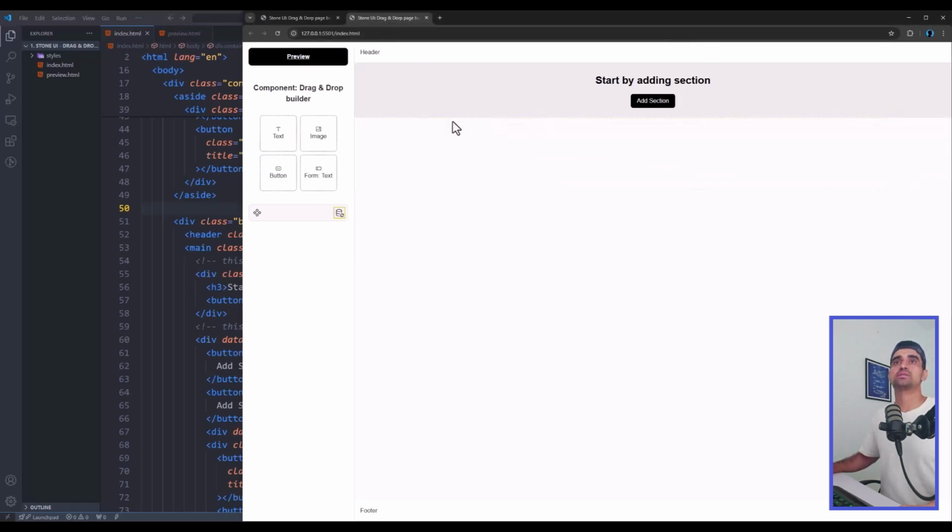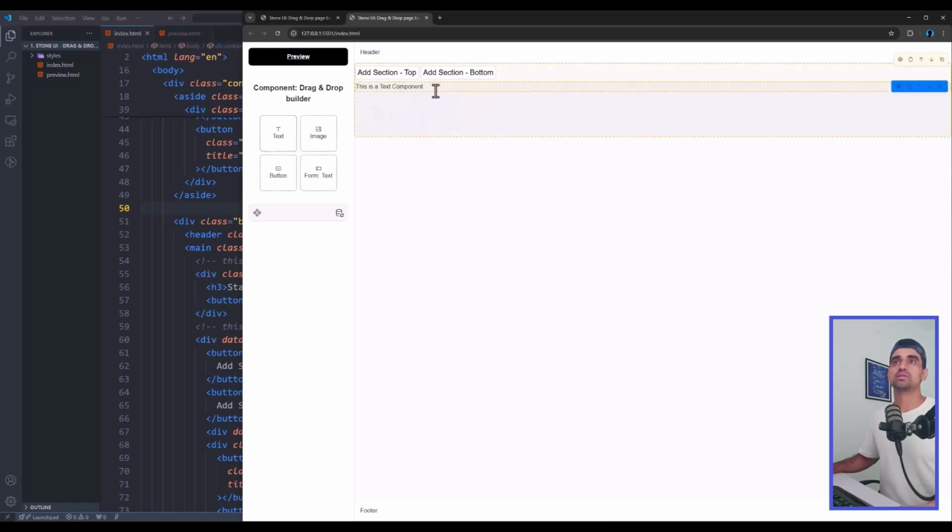This is the final project. If I load this project the first time, I have the option to add a section and these components for drag and drop. If I click on this, it will add a section with some options: add section top, bottom, and these options. Now I can drag and drop the components. If I drop it here, it will add this text component because this is what I dropped. It has options: settings, delete, move up, move down, and duplicate.